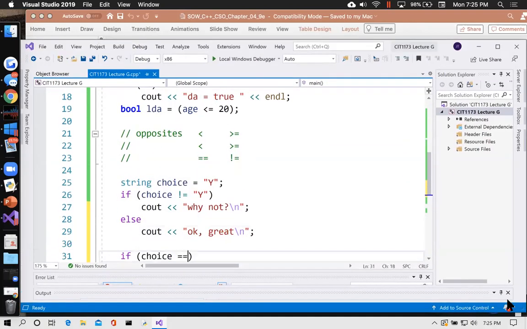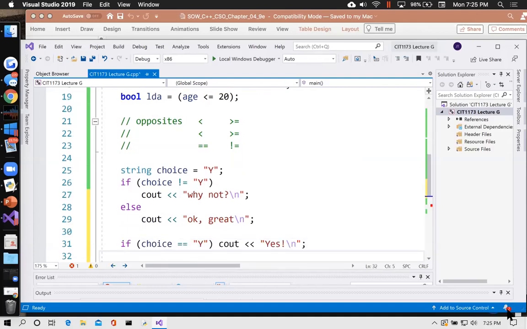If choice equals Y, then cout yes, else cout no. Sad face. All right.